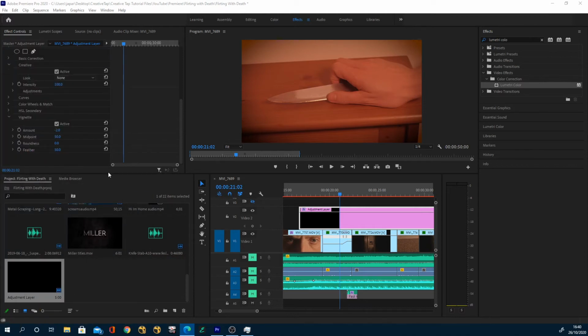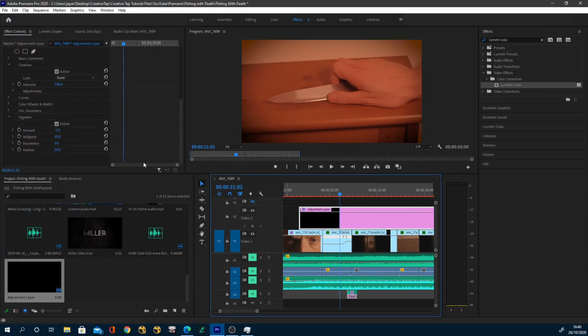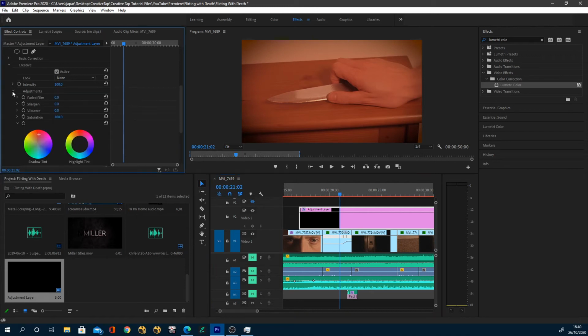So if you wanted to, you can come into the Lumetri, where is it, adjustments, and you can push this further just by clicking and dragging this up. And if I push it really far, you'll see when mine updates. Yeah, mine's really red now.